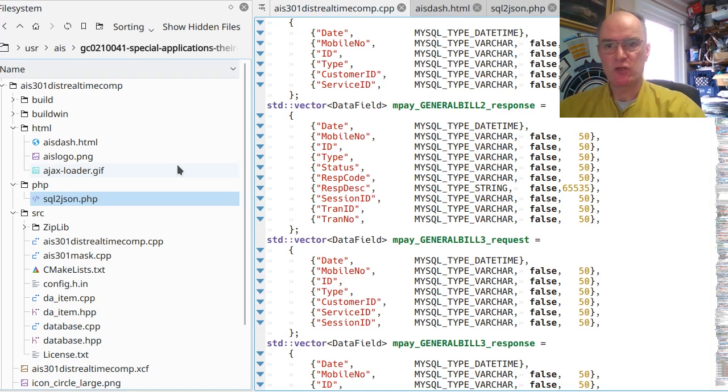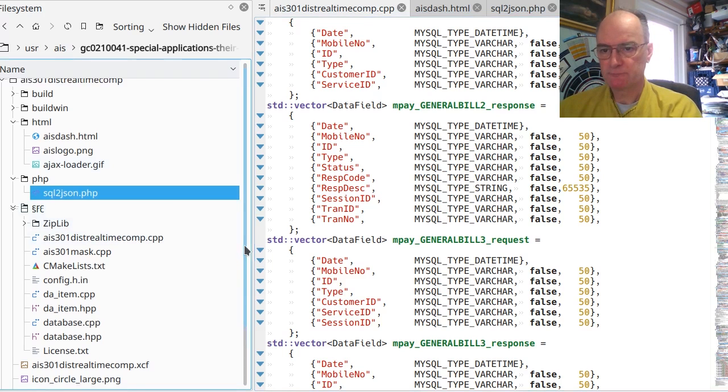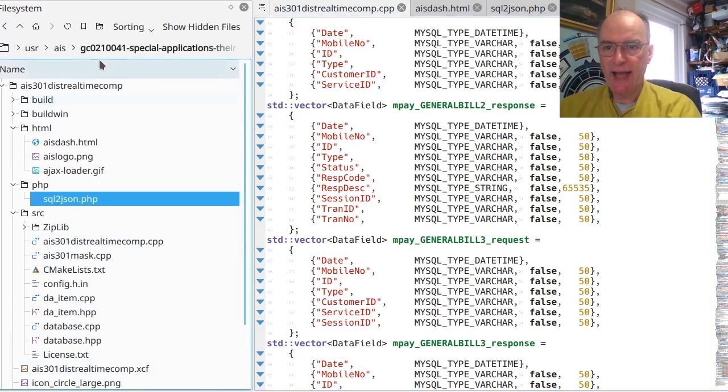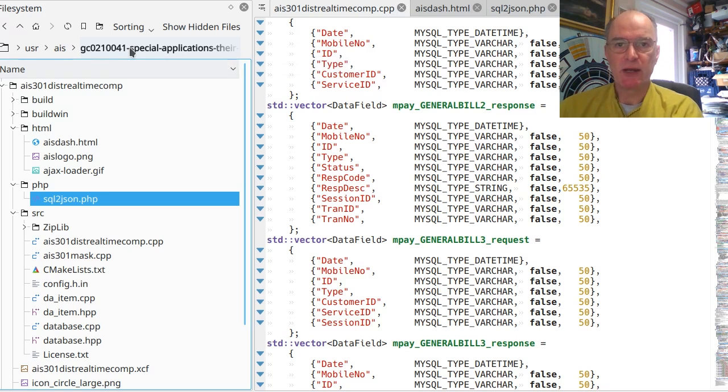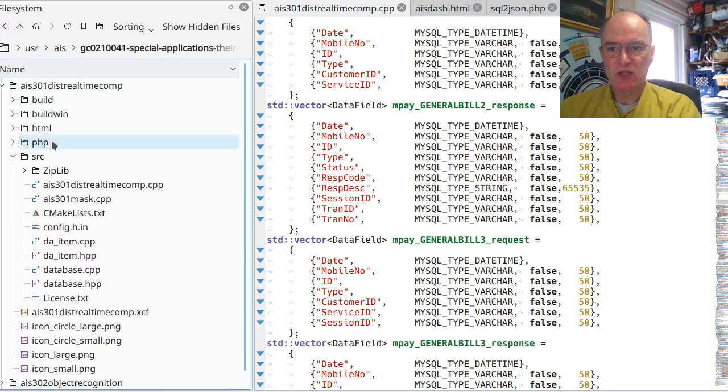I will show you now the structure of the source code. So we're looking at the subdirectory which you get if you either check out the code from Bitbucket or you browse to it on the DVD. I suggest you copy it from the DVD to your local machine so that you're able to compile, because obviously a DVD is read-only. So there are two directories. One of them is the AIS 301 dist real-time comp, and that's where all of the source code is for this application. Under there, the server is under src, the source code.